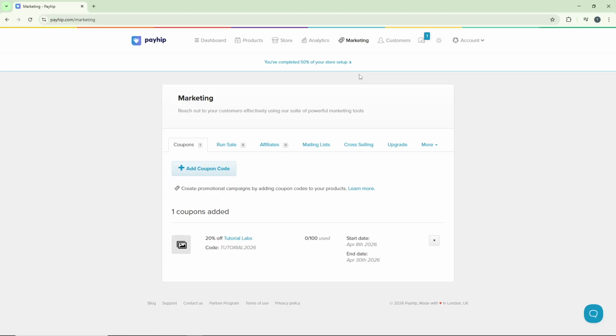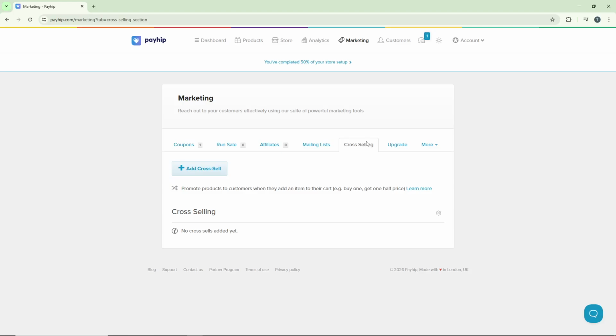Within the Marketing section, look for and click on Cross-Selling. This is where you'll manage all your cross-sell offers, creating combinations of products that work well together. It's a powerful tool for encouraging customers to add more items to their cart.